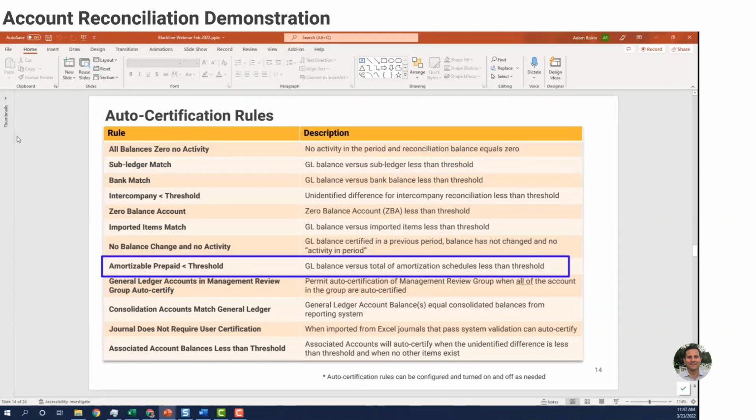So for your prepaid account recs, you create your prepaid schedule within the system. The system rolls forward the schedule each month and compares it to the GL balance. If the amounts are the same, the system marks that rec as complete.